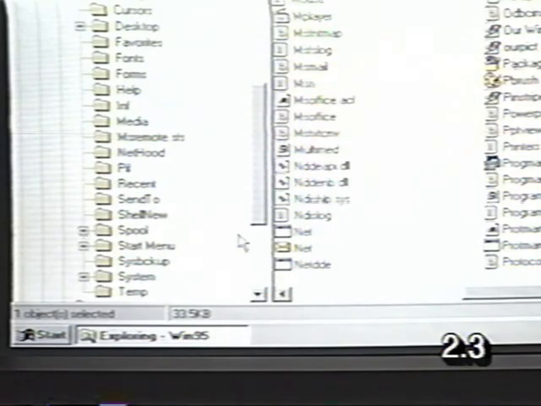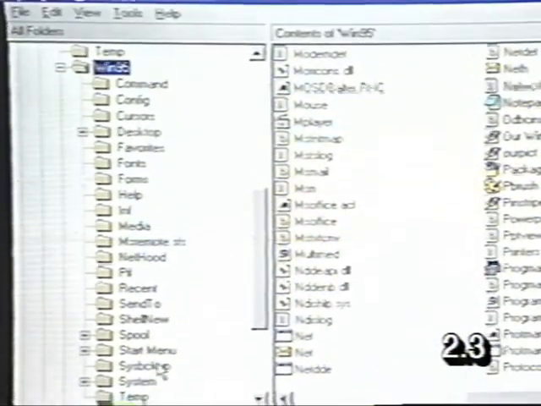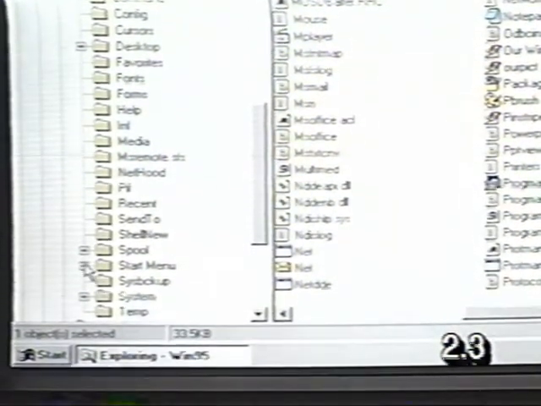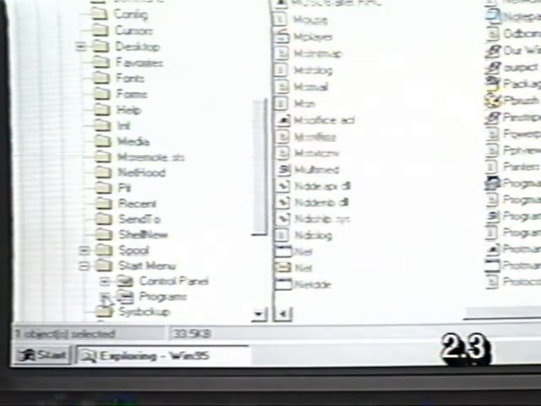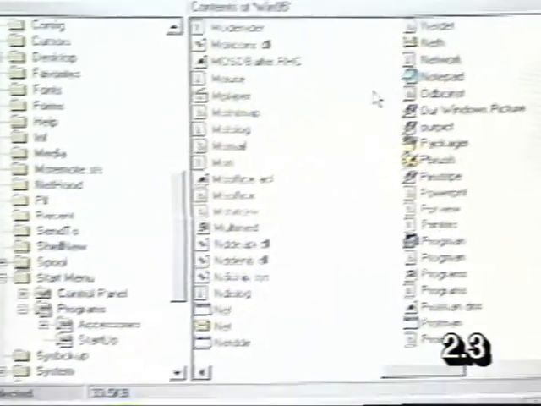And we notice we get a whole lot of subfolders, and then we have the Start menu folder, and below that Programs, and below that here's our startup right here. What we need to do is simply copy our Notepad application over into our startup group. Come back over on the left-hand side.